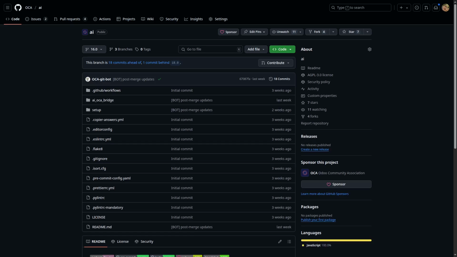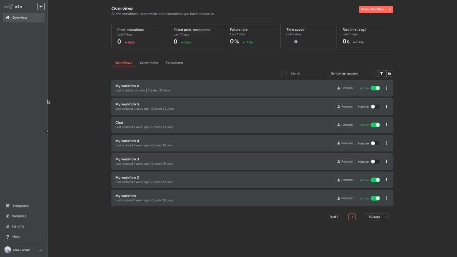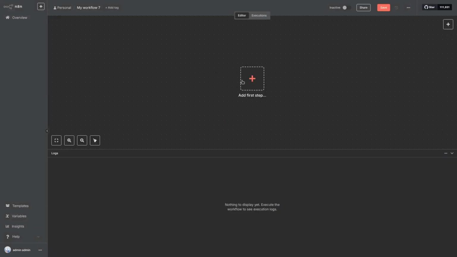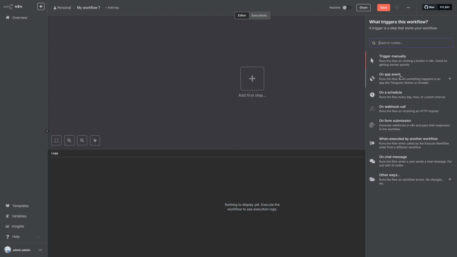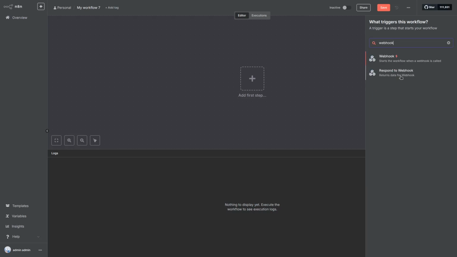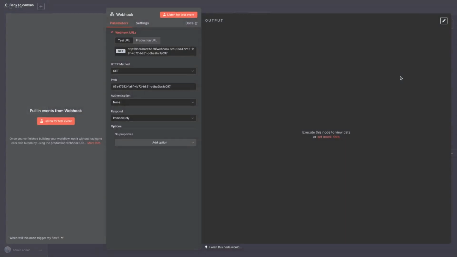The first thing would be to go to N8N and create a new service. Let's do it easily. Create workflow, and we will start with something really simple, and we will call it webhook. As you can see, it generates a URL to connect, and by default it uses the GET method, but we need to change it to POST to make it work with our system.